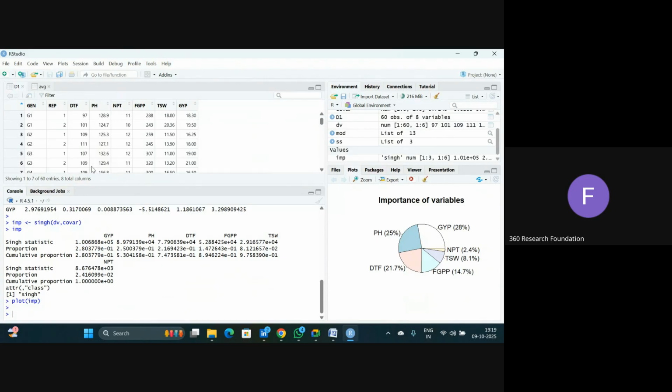Actually, the dendrogram will display the genetic divergence, how diverse your genotypes are, as the dendrogram will distribute the genotypes into different clusters based on the cluster distance.